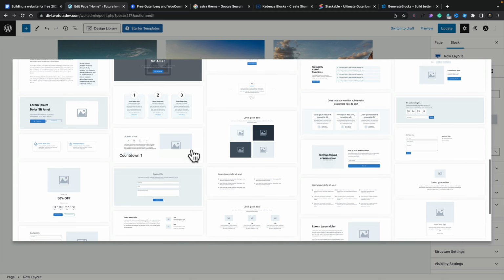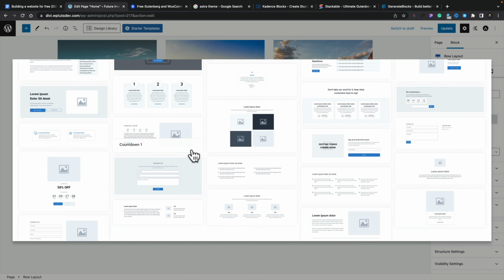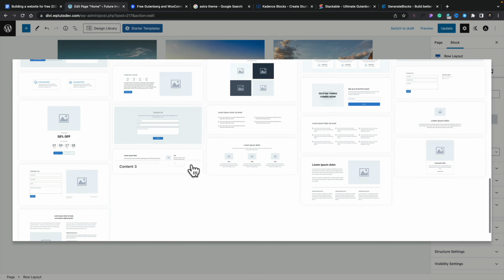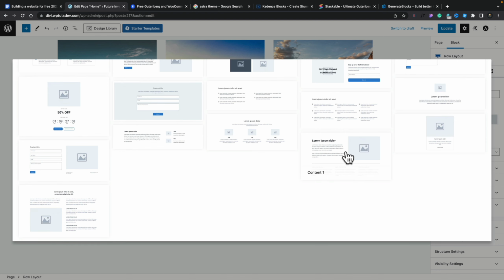Great if you want to get up and running super quickly and just replace the content with your own content, images, headlines, text, those kinds of things. So you can just grab any of these, drop those into your design, and you've got a great starting point. So let me just quickly show you an example. Let's say we like this content 1 area.